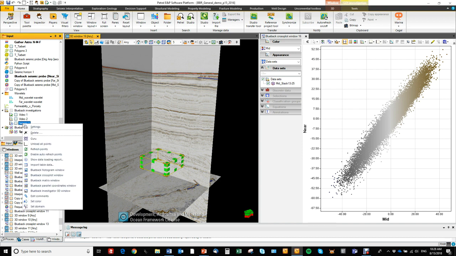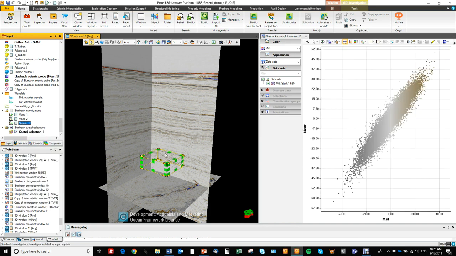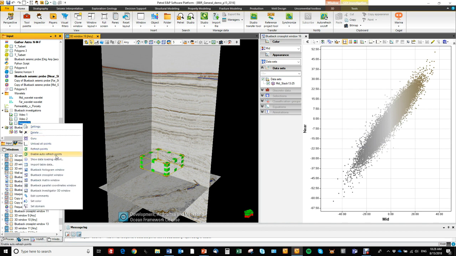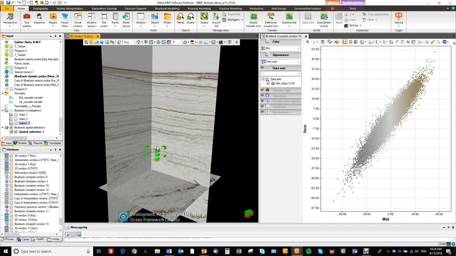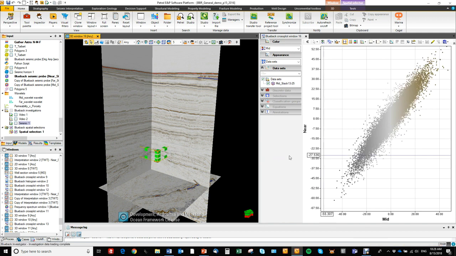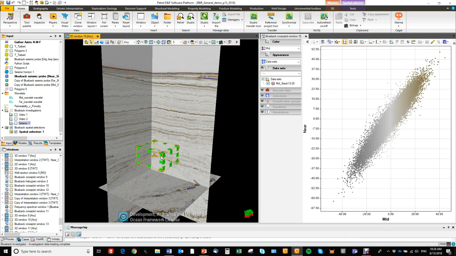We can do that manually, or we can set it to refresh automatically every time we manipulate the probe. Sometimes you want to manipulate the probe and you don't want to spend the time for the automatic refresh. That's why we have the manual refresh. So now I hit the manual refresh, so we can try and toggle on the automated refresh. So when I move the probe around, you will see the plot updating automatically.